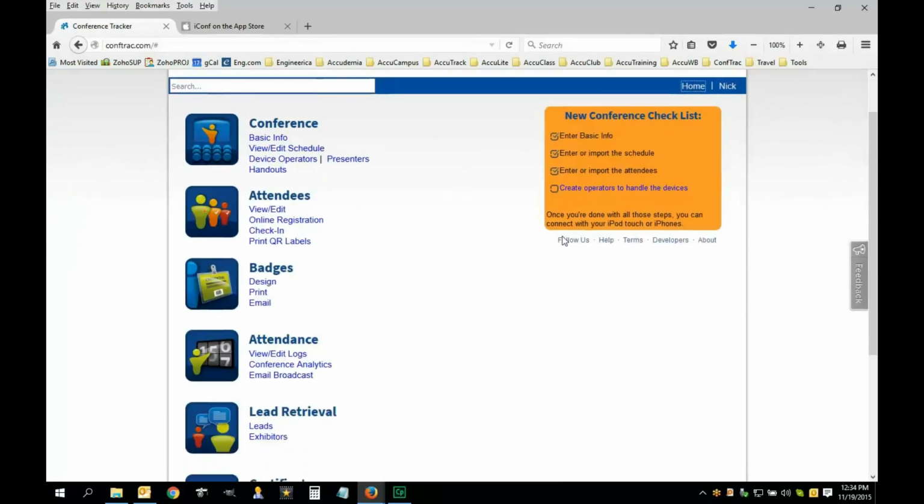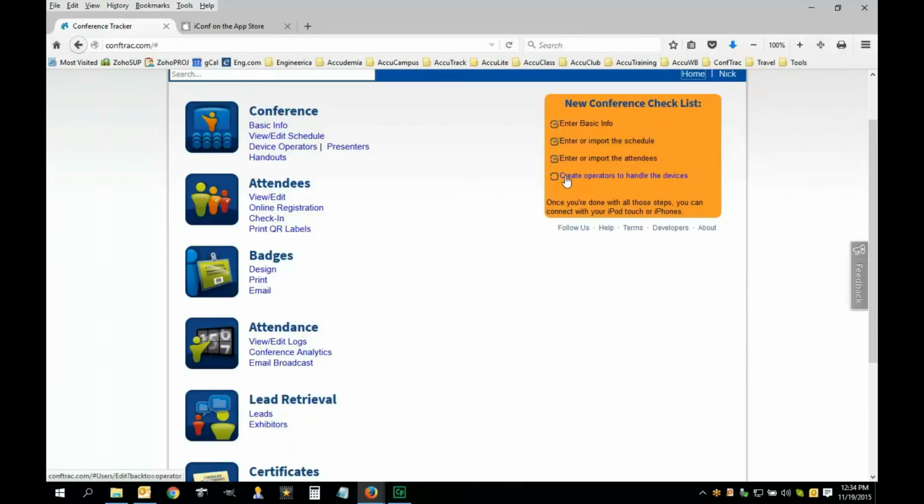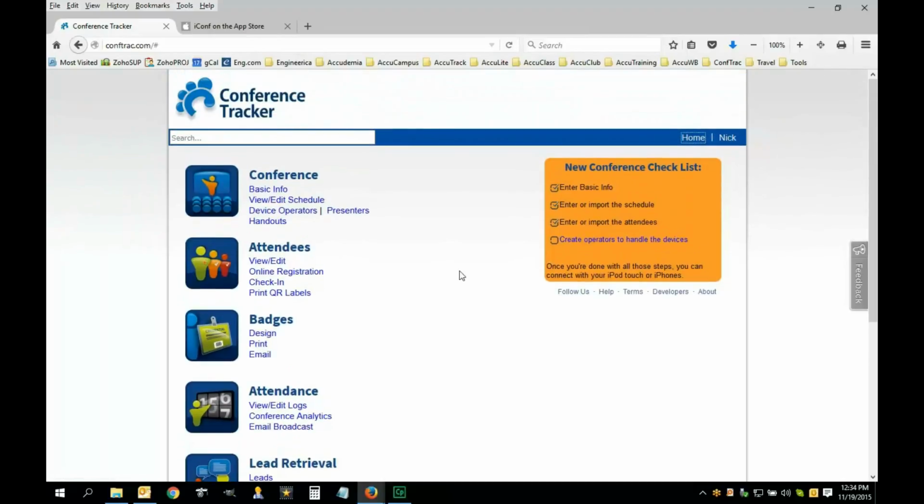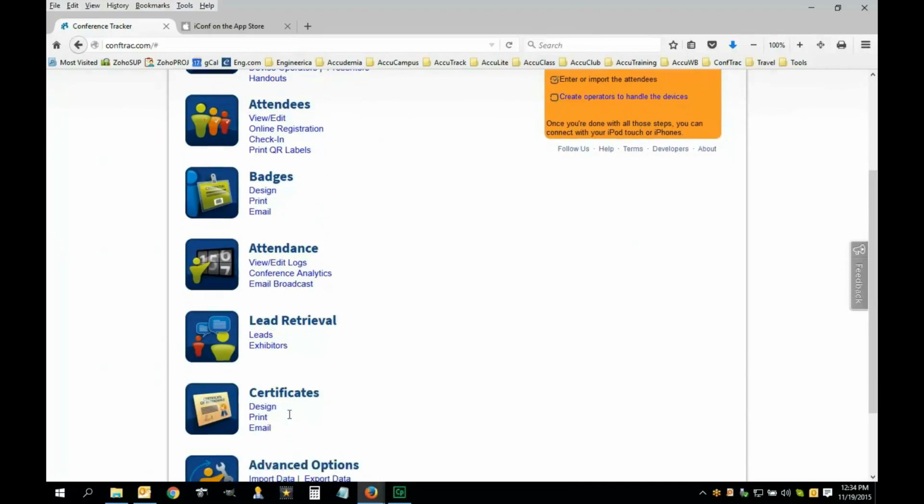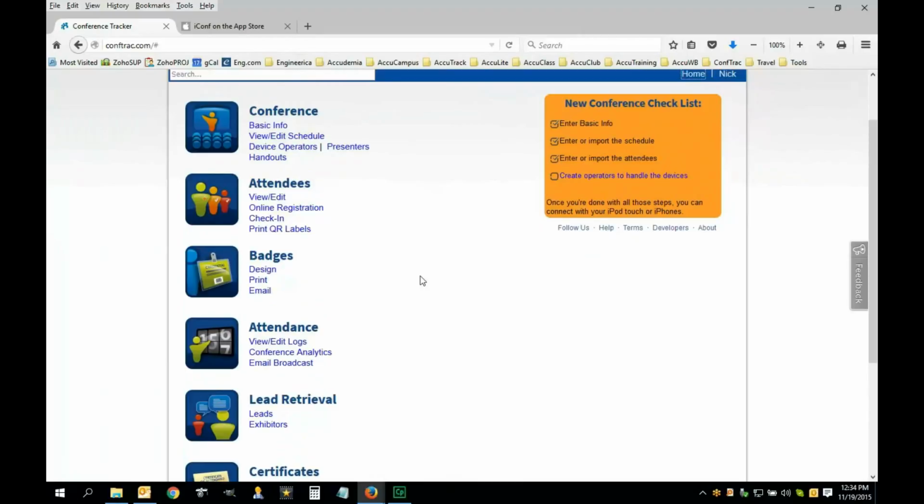The only other thing that we haven't done, and I could show you that real quick, is I could also create operators to handle the devices. If I were to give out my admin credentials at this point, there would be a lot of things that they would have access to. As you can see, there's all these options in the main menu.